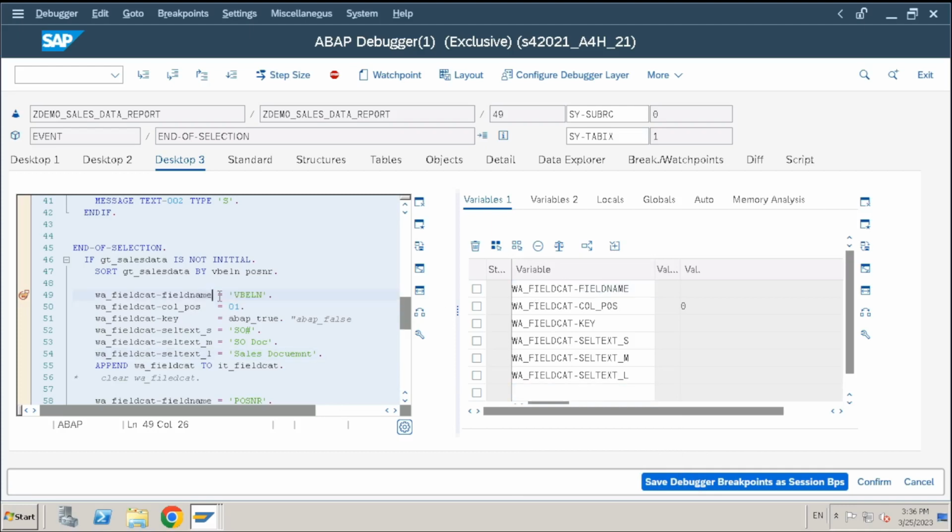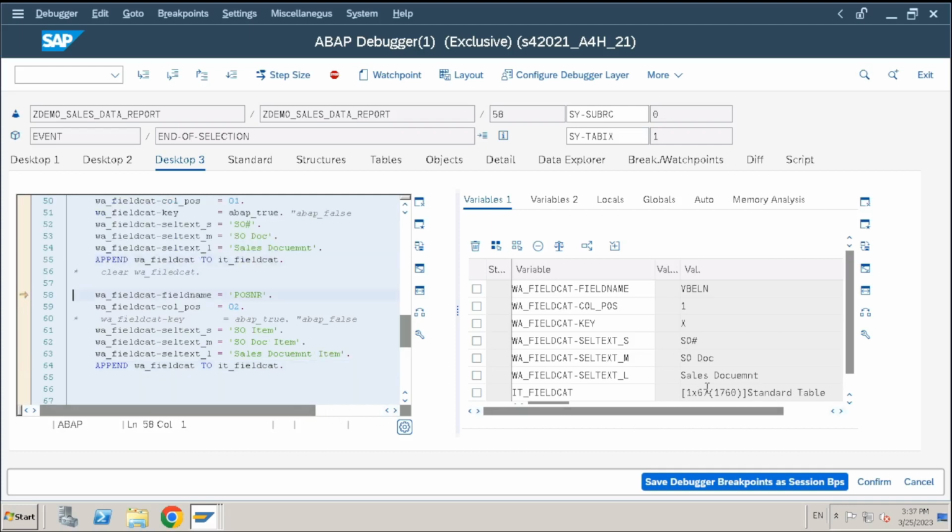Okay, now populate the field catalog fields. Populating key as X, ABAP_TRUE means X. Populated the value and appended that record to the internal table, right? Now, what we are doing? Second, we are populating properties of the second field.